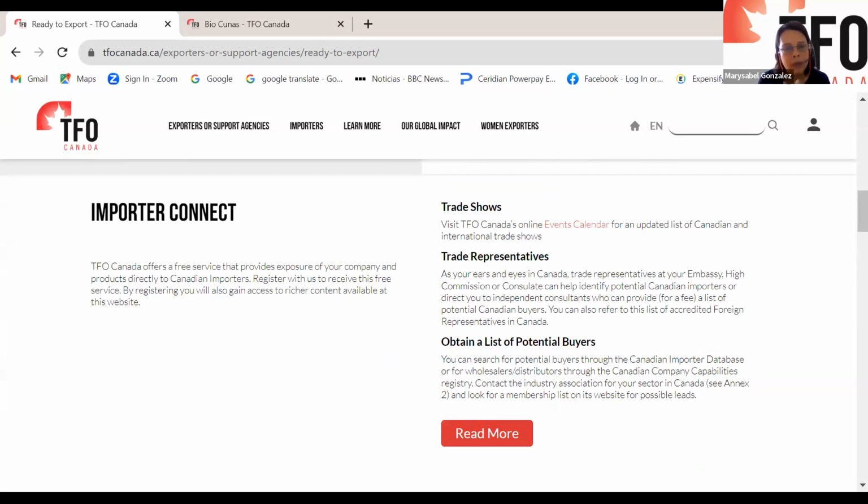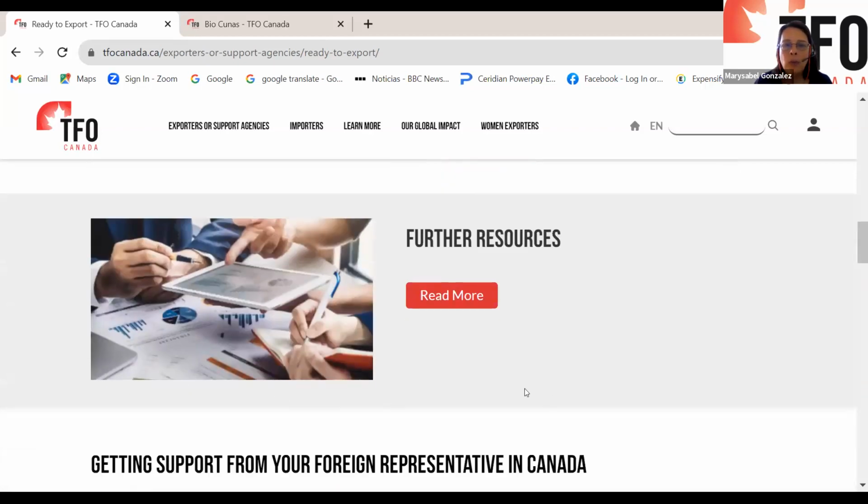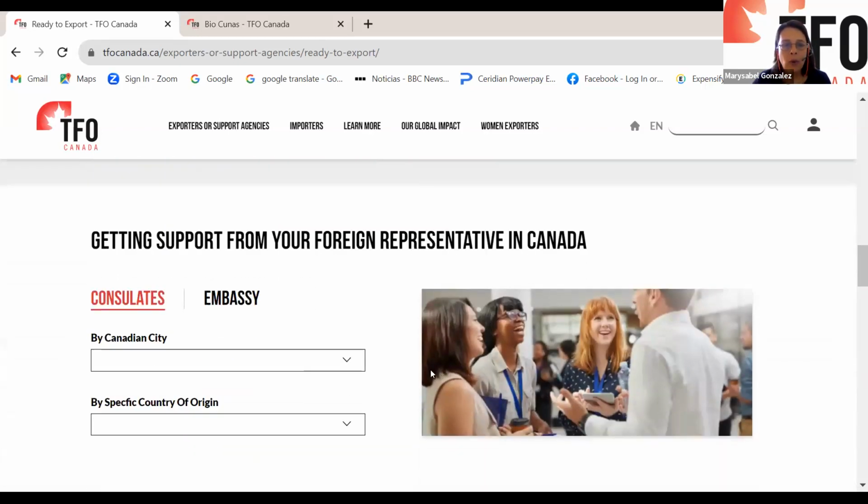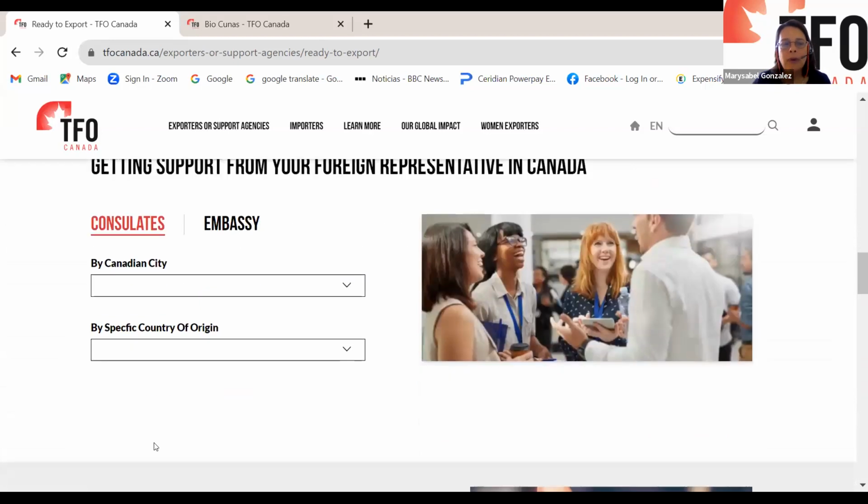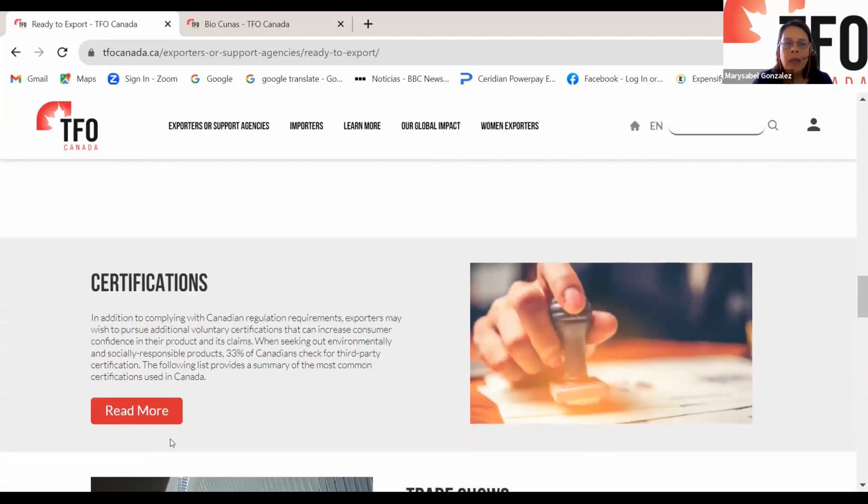But before going here, because I know everybody wants to connect with an importer, please do work on your export planning. This is important, okay? So more resources, more government websites, more regulations, requirements, you can find them here. You have also a database of the consulates and embassies of your countries in Canada, where they are, the email and phone number, so you can contact them.